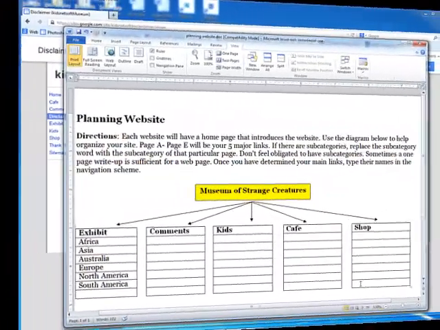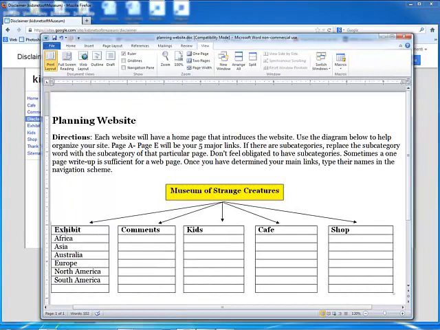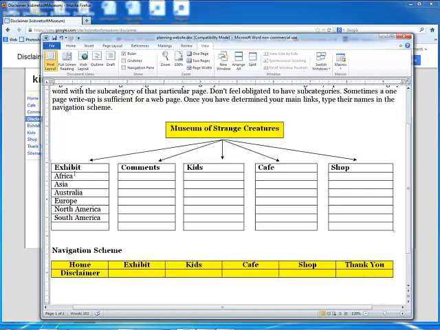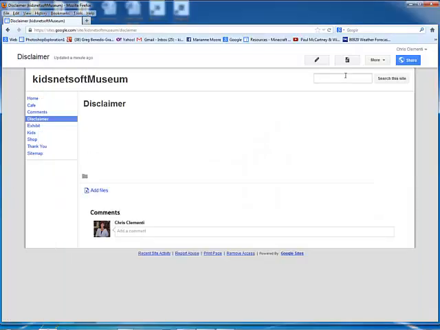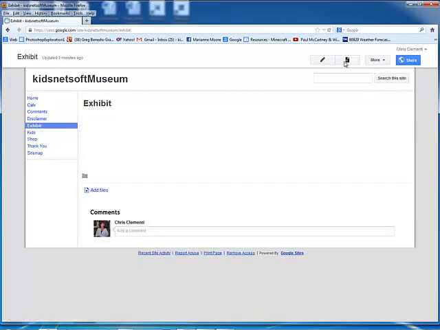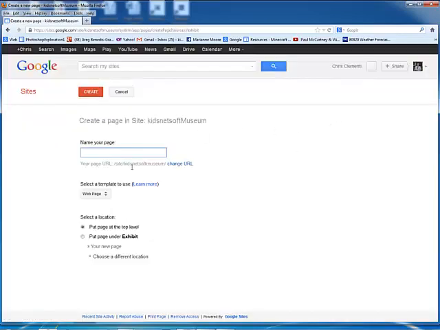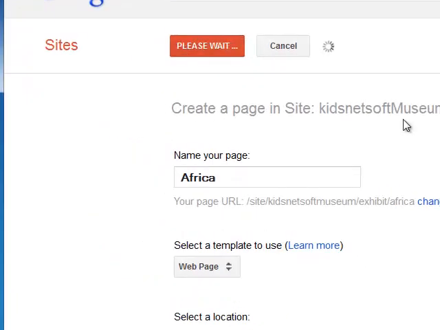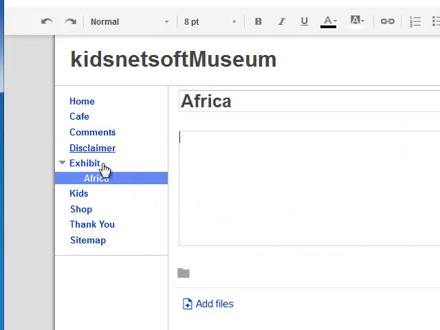If you notice on my planning website document, only one of the links will have subcategories. That is under the exhibit. So go ahead and click on Exhibit. In this case, you will click on Create New Page and type in the exhibits, Africa. I am going to put page under exhibit, so make sure you specify that and choose Create, and it will show up as a subcategory, as you can see over on the left.